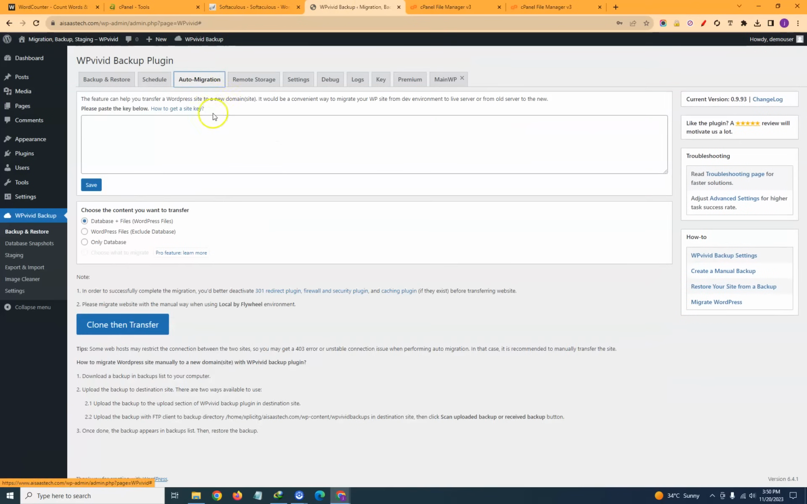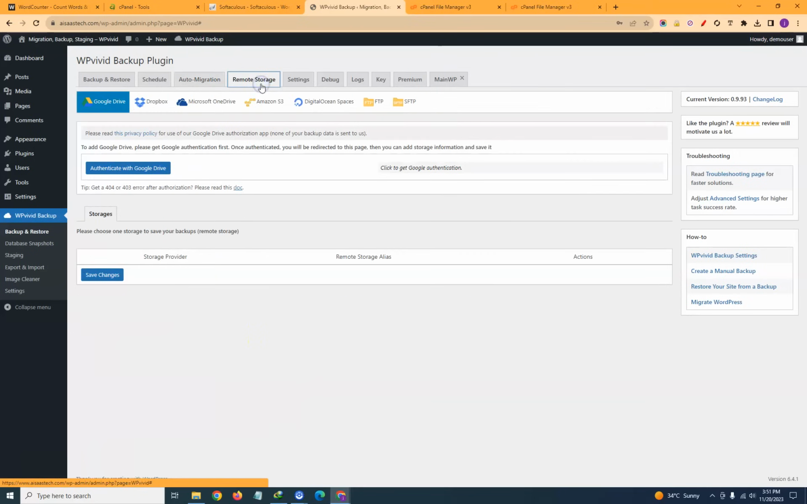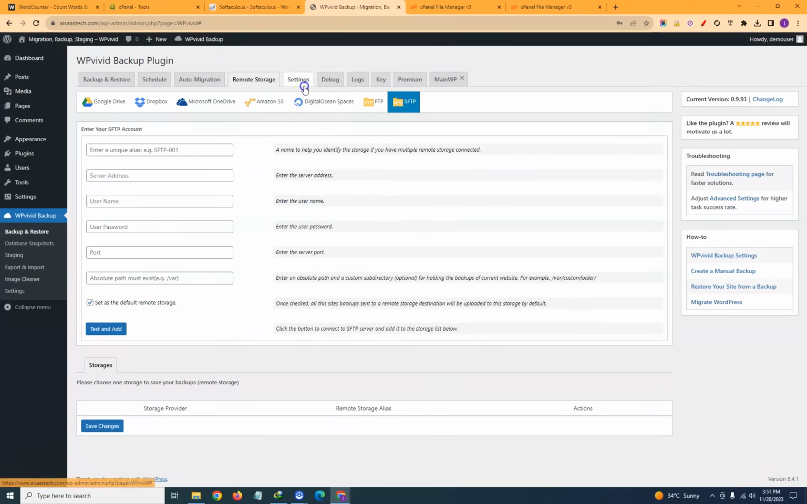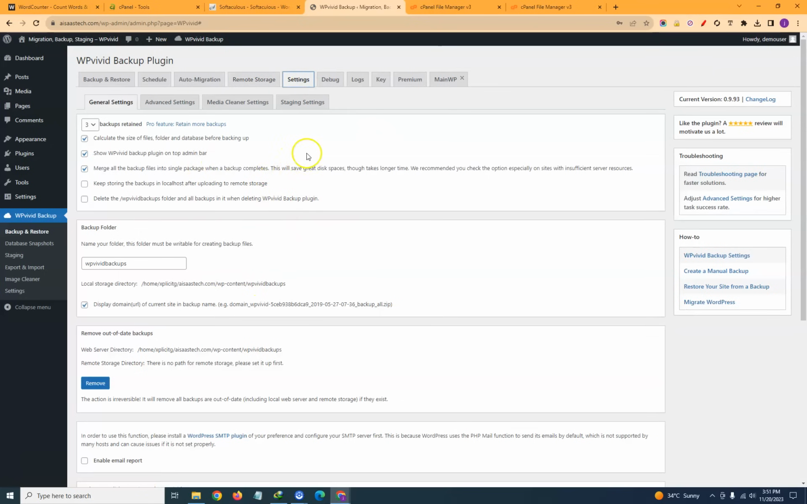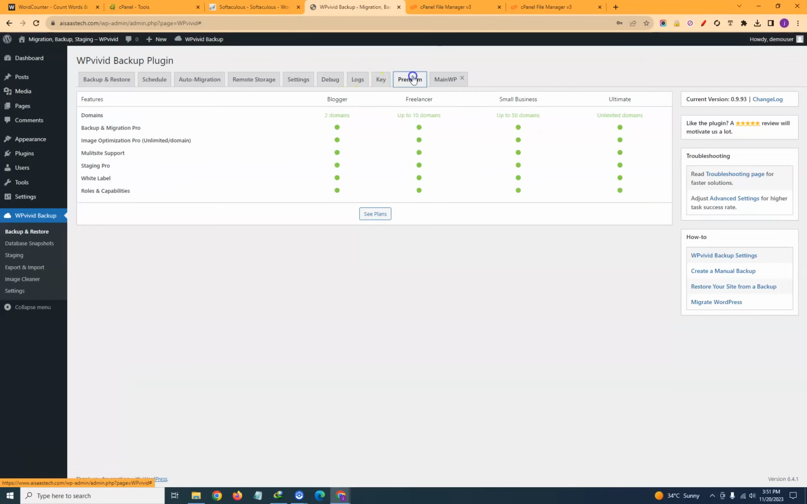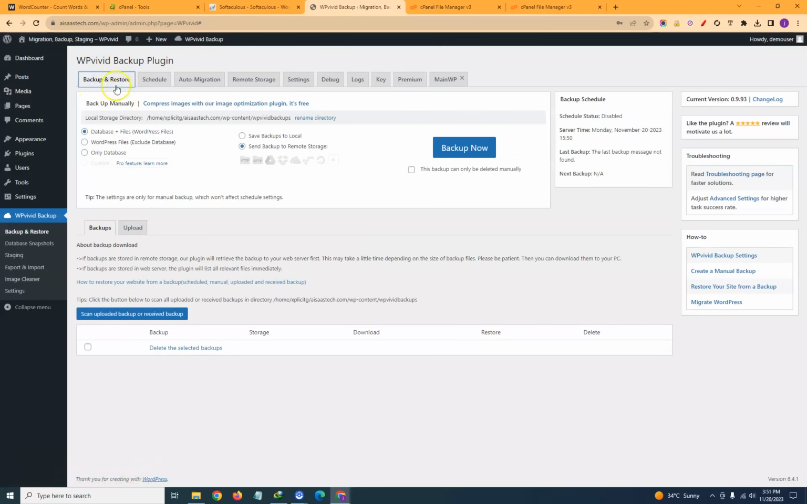Auto migration. We have a live key and all that. Clone, transfer. Remotes. You want to add Google Drive, you authenticate, Dropbox, yes. Okay. For a free plugin, this is giving us a whole lot. And we have the settings here, the backups to maintain, advanced, the media cleaner. What does the premium offer us? Okay, the various domains, staging, and all that. Okay, fine. Let's see how the backup and restore works.